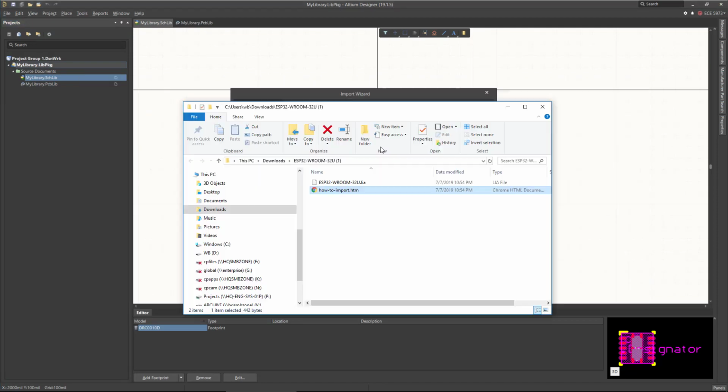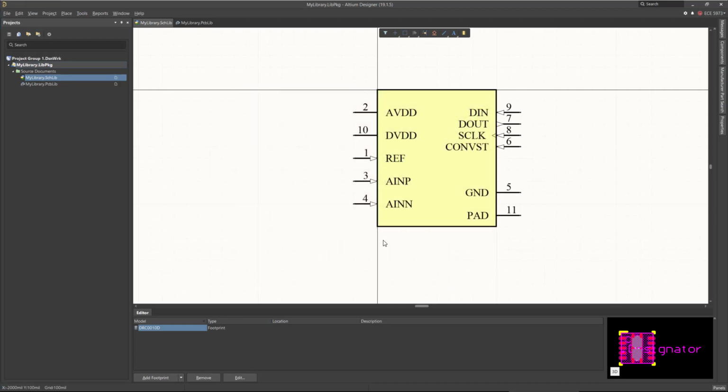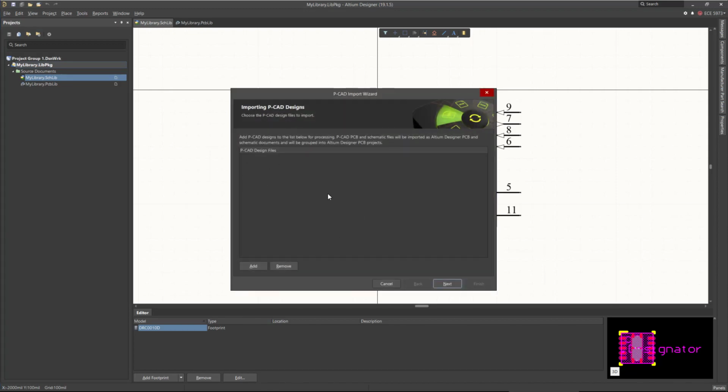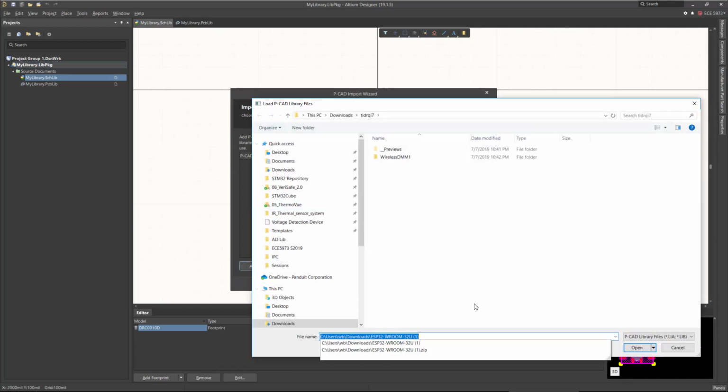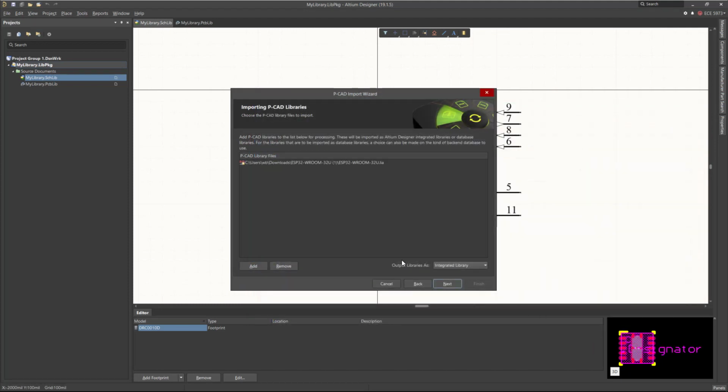Give it a second to load. Let's see where the directory is. So the directory is here. Let's copy this directory. Next. Now you need to select KiCad design and libraries files. Next, skip the first one. Here, if you have a KiCad design file, schematic and layout, you can import them. Next, here you have KiCad libraries, as you can see in here. Now you can add this. This is the library we want. Open. Next. So open libraries as an integrated library or database library or controlled version database library.